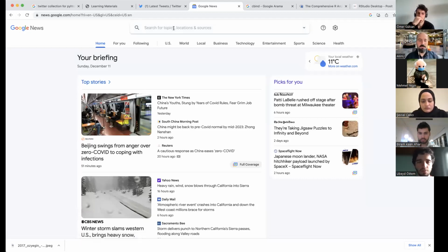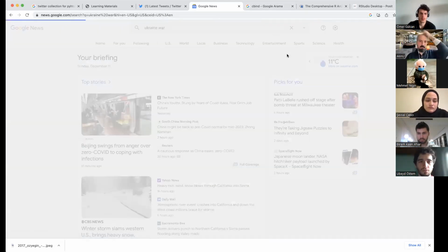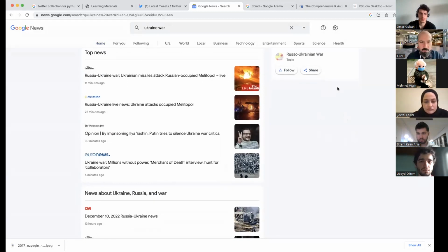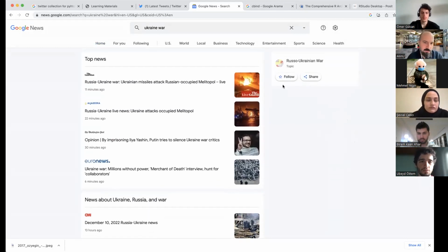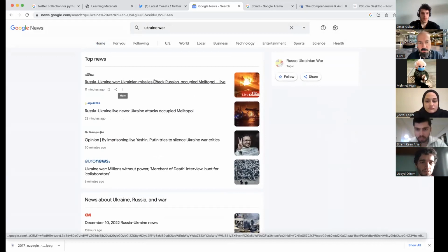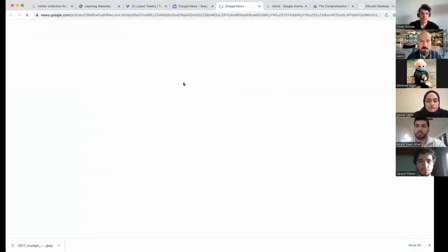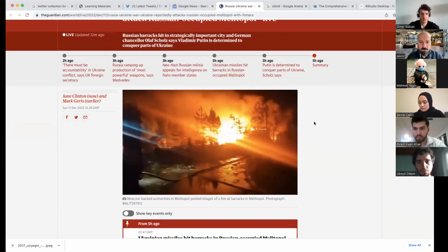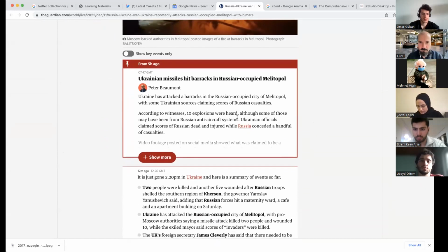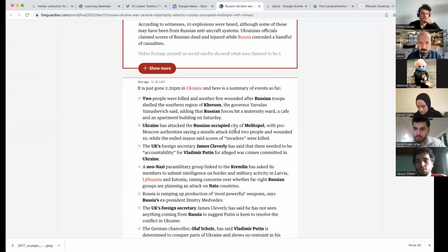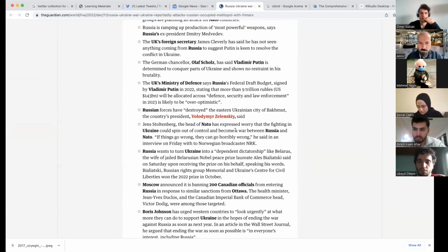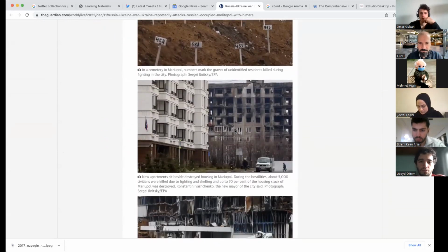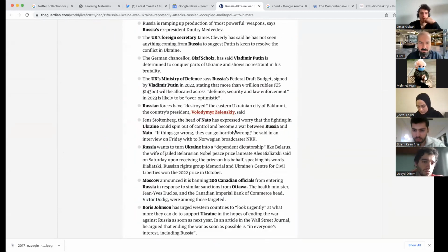I'm interested in the war in Ukraine. So the first thing I do on places like Google News is type Ukraine war and press enter. I'm getting a list of top news about the war in Ukraine, and there's this Guardian piece that says Russia-Ukraine war: Ukrainian missiles attack Russian-occupied Melitopol. Okay, so I'm clicking on that Guardian link. Ukrainian missiles hit barracks, Kherson, whatever. So I'm basically fishing for keywords that I can do a keyword search on.